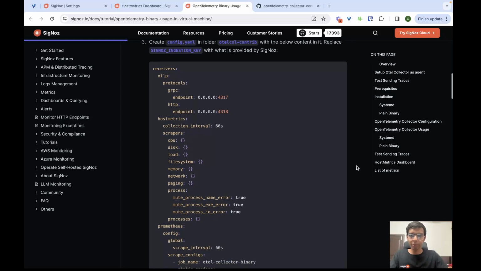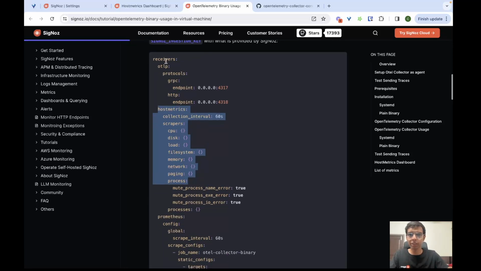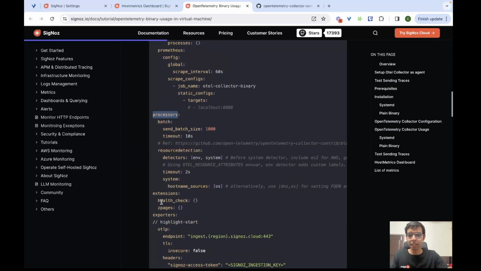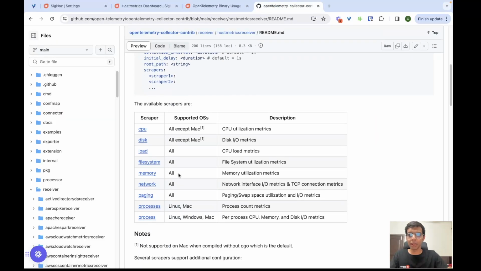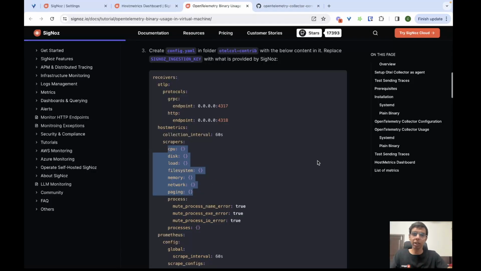The main portion for us right now in this config file is this host metrics receiver. The config file has three major components: the receivers, the processors, and the exporters. We will be using the host metrics receiver that is provided by OpenTelemetry to collect our system metrics or the host metrics. These are some of the metrics that we will be collecting: the CPU, the disk, the load, the file system, memory, network, and paging. There are other metrics available as well here, which we can add or remove as per our need, right?